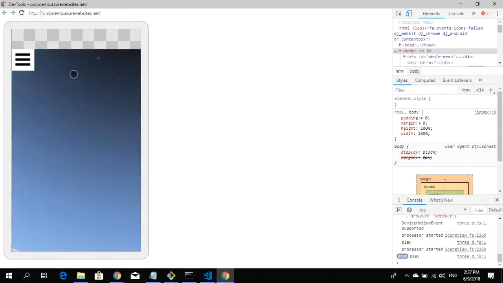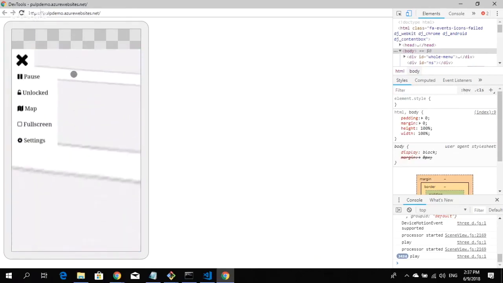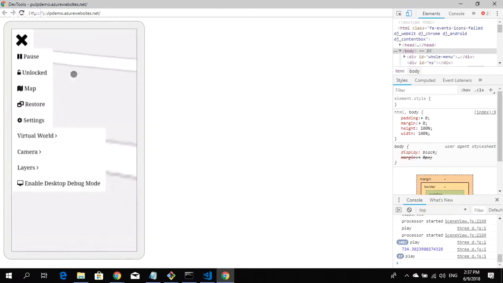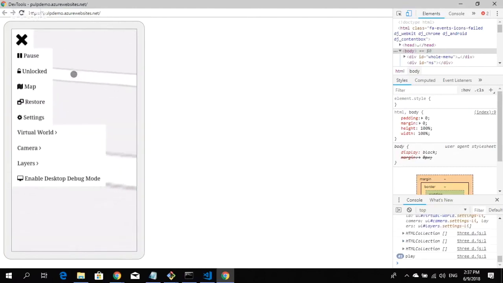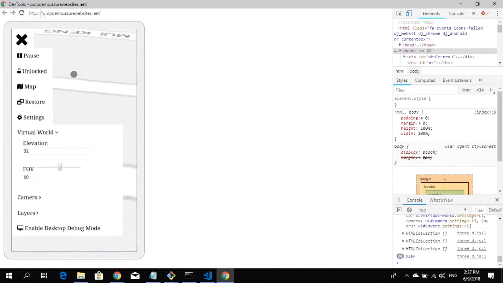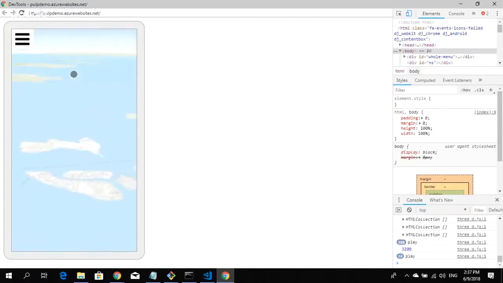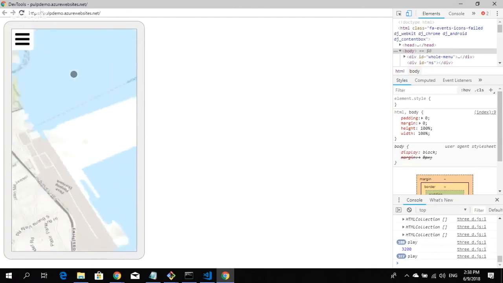You can look at the sky. You can also go full screen. You can change your elevation. So let's say I want to fly to space. And yeah, see, it's what it would look like if right now we were sitting on a helicopter, and we are with a parachute down, see?